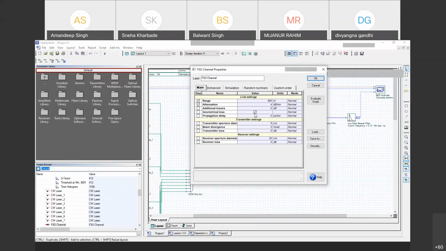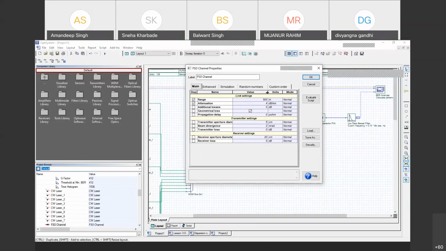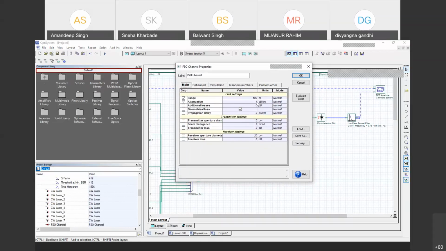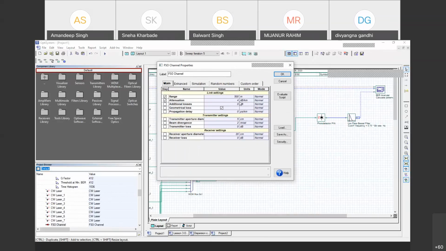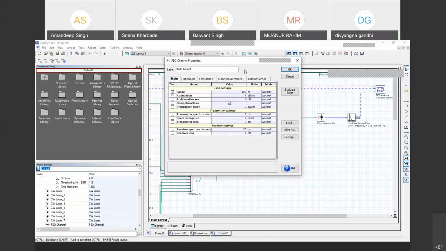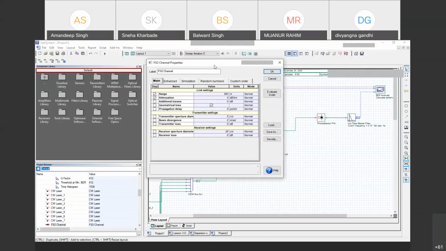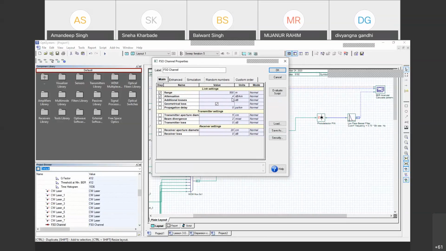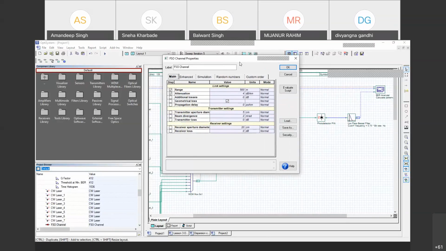You have to always tick that geometrical losses, attenuation. The default value was 25. I have lowered it to 4 dB per kilometer. But in case of foggy or rainy circumstances, it should go beyond 12. These are some of the thumb rules. You can find them on Google or in research papers. So your attenuation depends upon the atmospheric conditions, right?